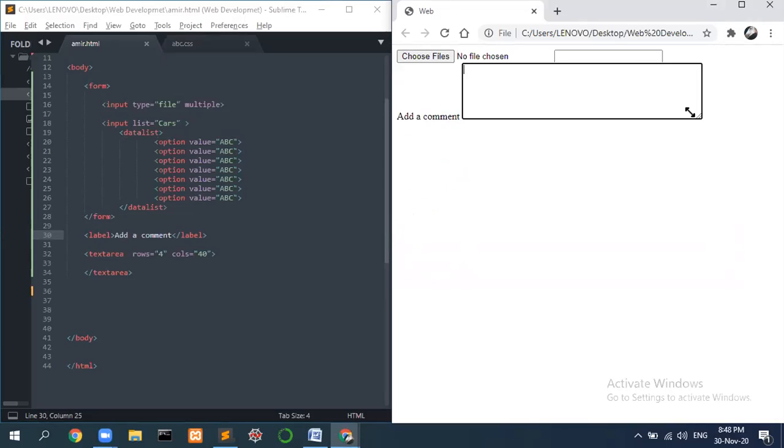He or she can just extend it by clicking over here. You see the small thing, it's allowing you to expand it, but you can add a specific number of rows and columns. Rows you go like this straight, and columns you go this way. So this is the way you have to add a text area to your form.